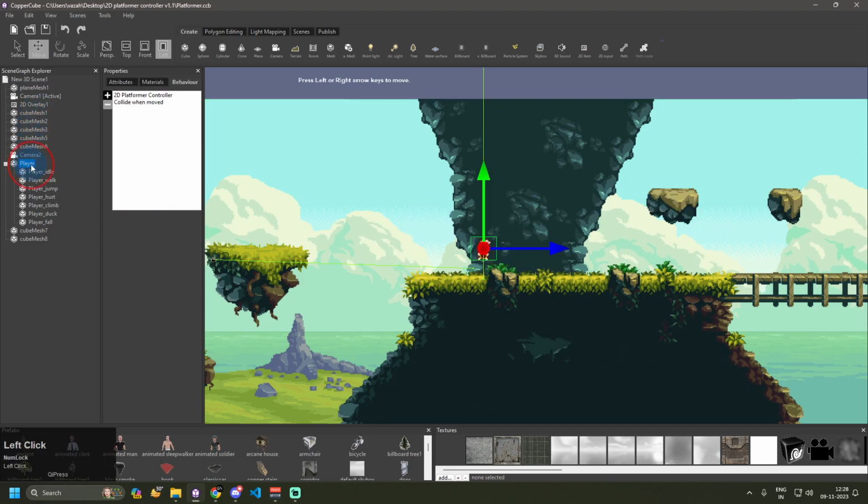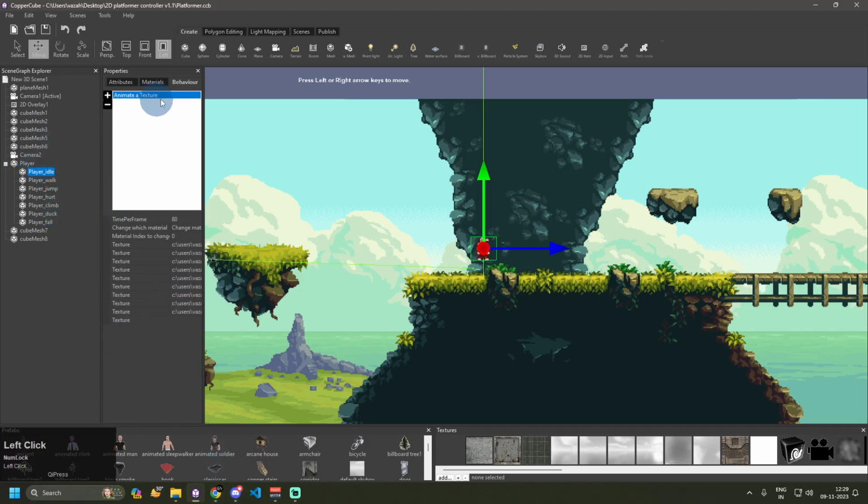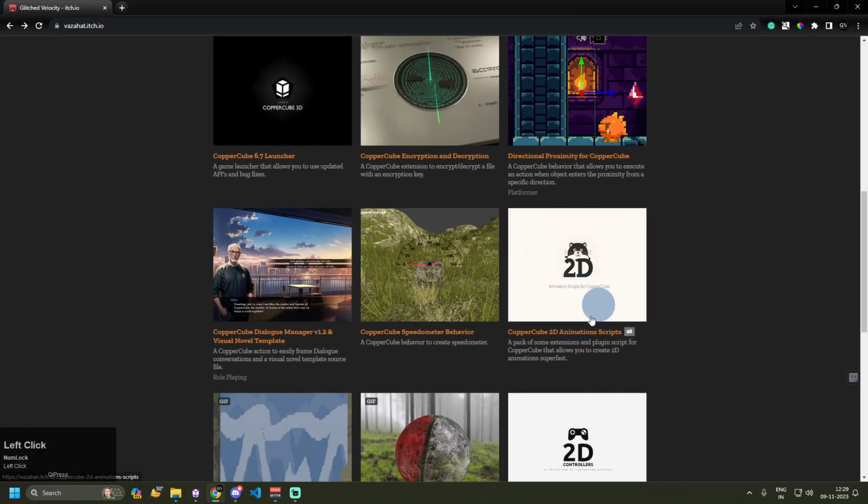So we select the player, then we have Z forward selected because Z is pointing towards the right of the screen. Then we have some other options here, like animation 2D mode. This supports two modes of animation. One is the default mode where you animate a texture, where you use this animated texture behavior for your animation and it provides all the animations. And the other mode is for the 2D animation script mode.